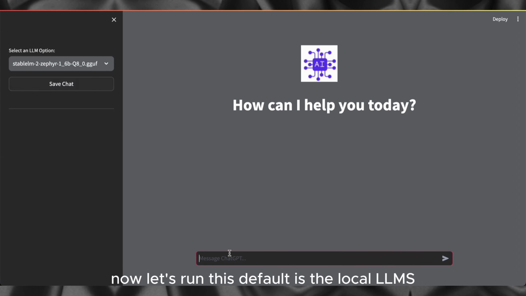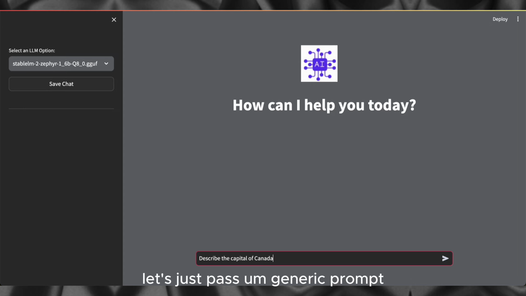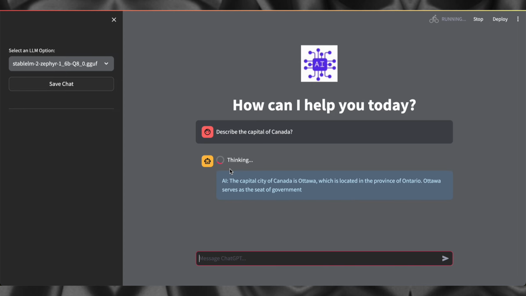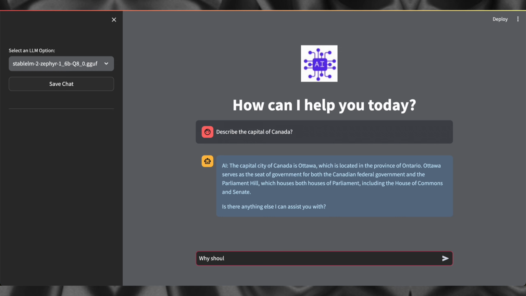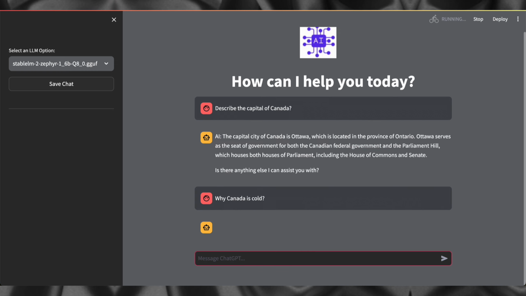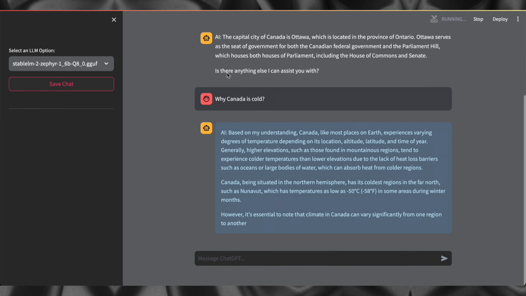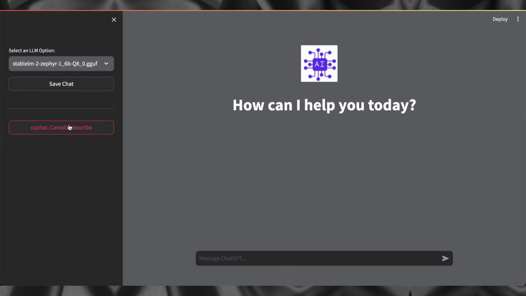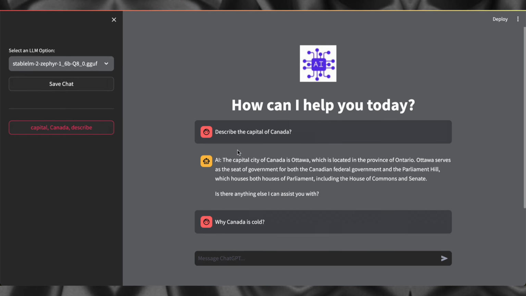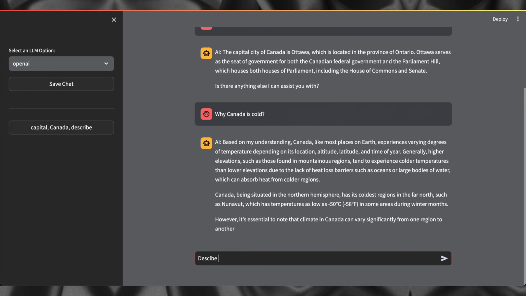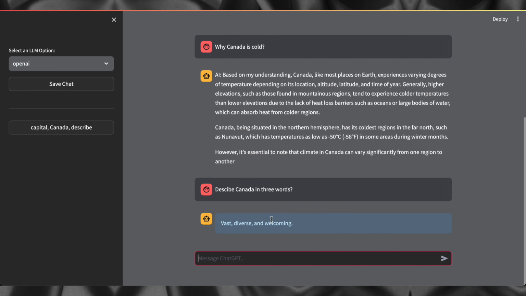Now let's run this. Default is the local LLMs. Let's just pass a generic prompt. So yeah, it's streaming beautifully. Let's ask one more time, maybe another prompt. It looks like it's working fine, and the save chat works, and also you can see that I have the list for the loading messages. So the select option works right now. Everything looks like it's working pretty good, and the chat works.